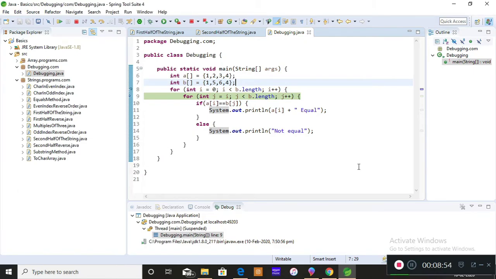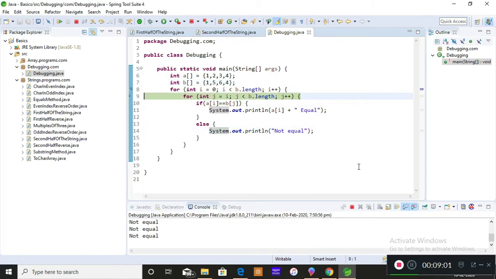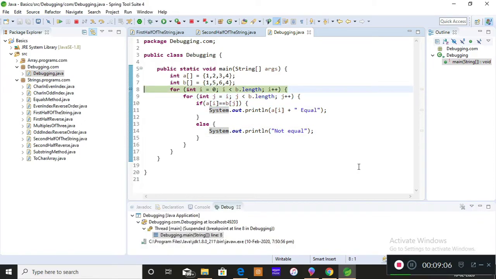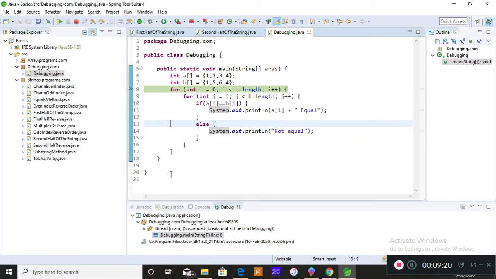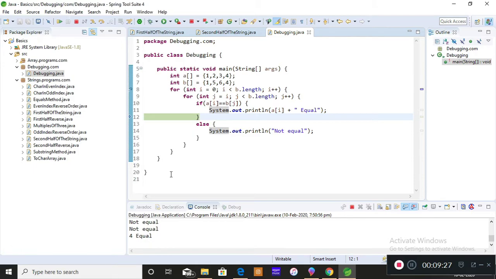So again it prints not equal 4 times because 3 is not equal to 1. So just press function F6. So 3 is not equal to 1, 3 is not equal to 5, and again 3 is not equal to 6 and 4, right? And again now finally 4 is being compared with 4 different elements. So just go over on i. Now what will I have, the value 4, and just press function F6. Yes, now 4 is equal.